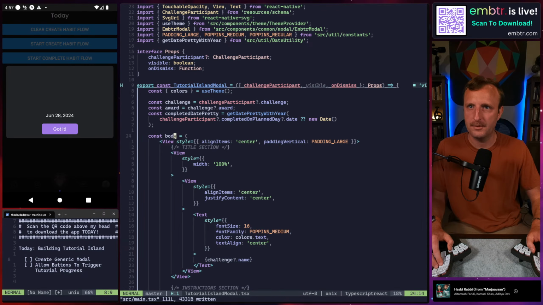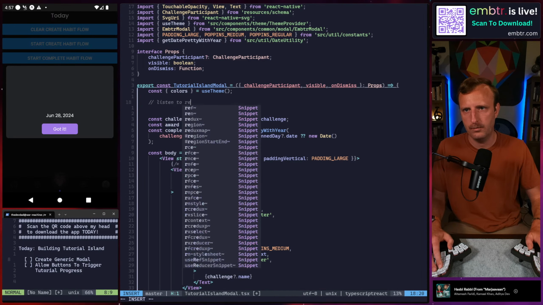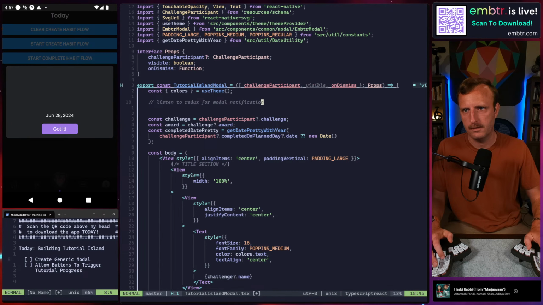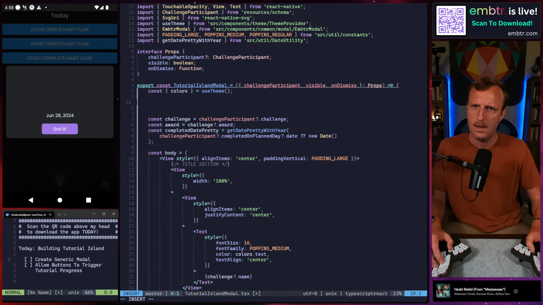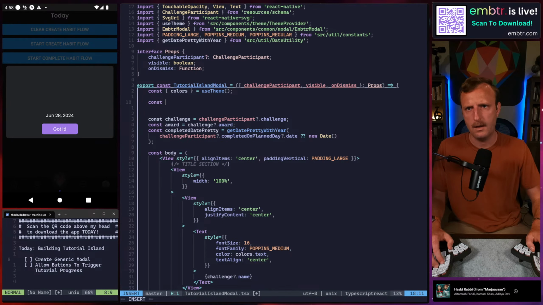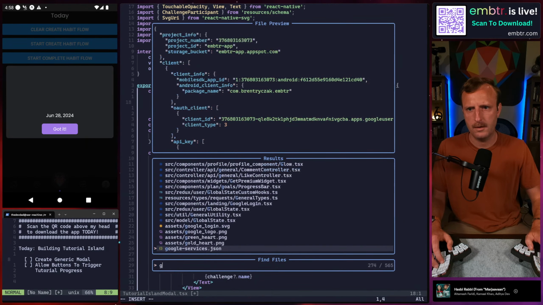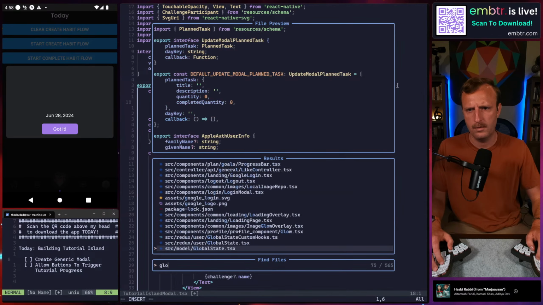All right. So what this is going to do is it's going to listen to Redux for modal notifications. What I'm thinking is, oh no, in fact, what I think it'll listen to is the tutorial. So it's tutorial island modal. Let's go to generic. What is it called? Global.